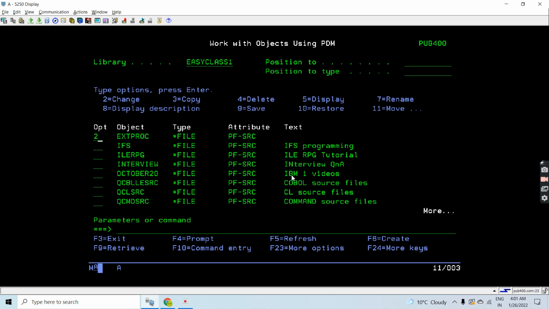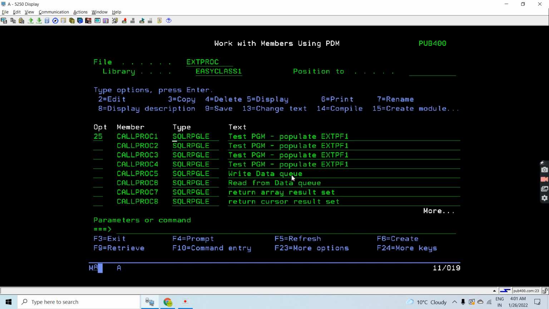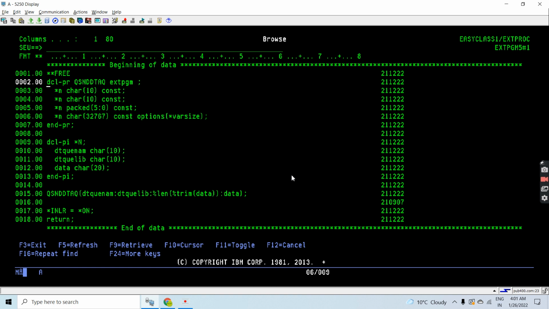Let me search for some other examples available at my end. Here again you can see the prototype declared for the QSNDDTA API, which is calling an external program. These are the input parameters to this API, and these are the input parameters to this program itself, that is the entry parameters. We use DCL-PI and END-PI, and this is *N because it is for the program itself, so I'm not giving any name here. These are the input parameters which I accept.